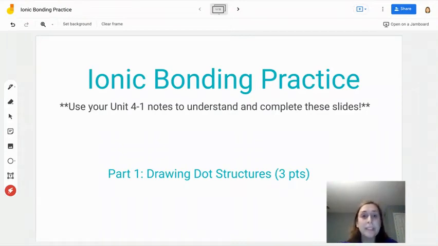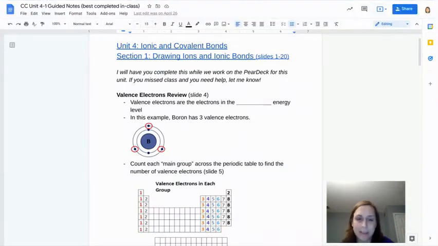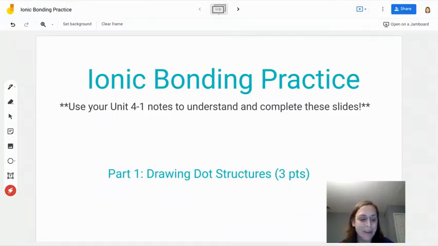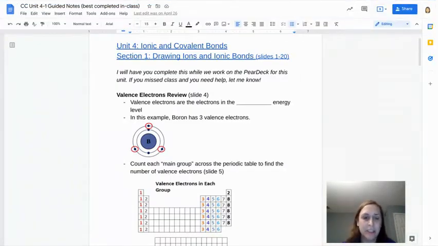Hi, really quick introduction to the Ionic bonding practice assignment part 1. First of all, make sure you're using your Unit 4-1 guided notes that we took in class. That's these babies right here to help you complete these. Okay, the directions for drawing dot structures.